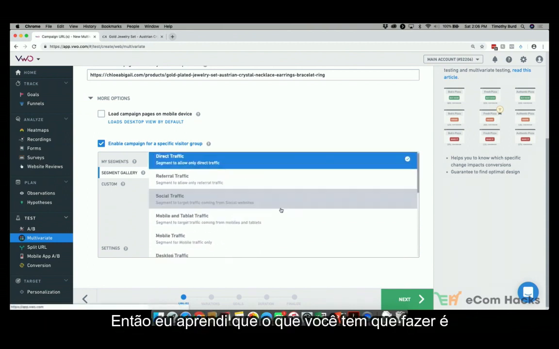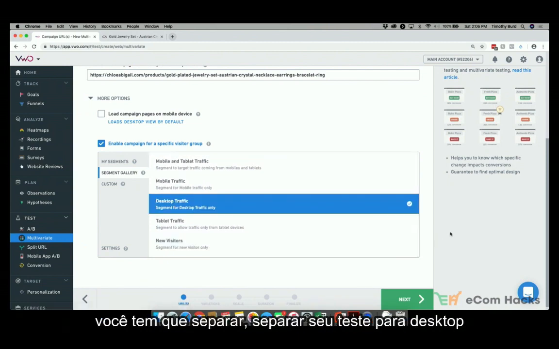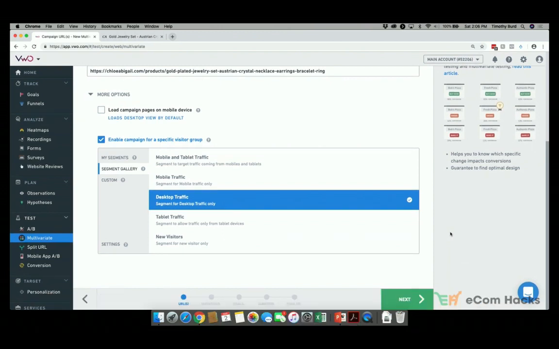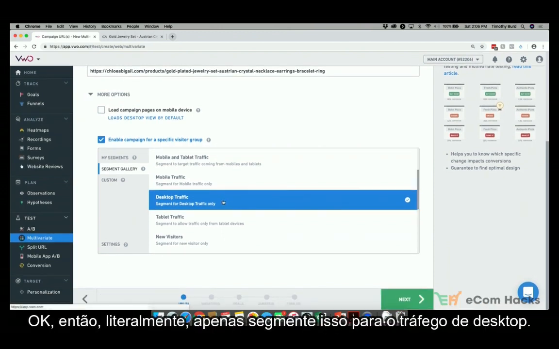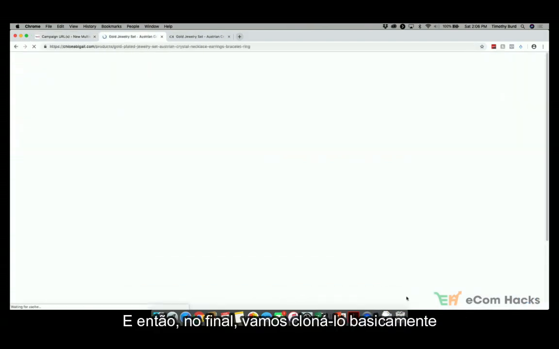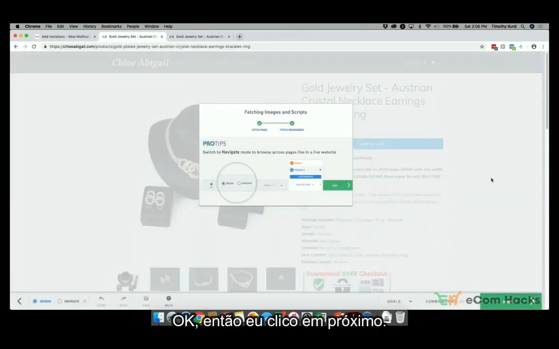So I learned that what you have to do is separate your test for desktop, and then you can combine mobile and tablet. But you basically need to have two separate tests, because different elements, different headlines, etc., will be better on one than the other. Okay, so literally you just segment this to desktop traffic, and then at the end we're just going to clone it basically and change it to mobile. Okay, so then I click next.